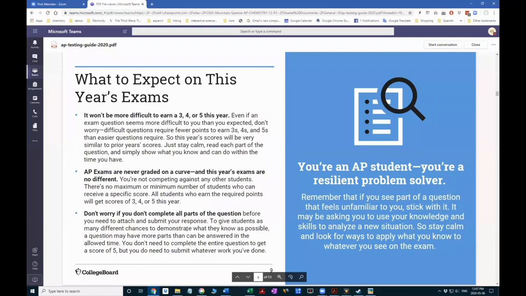This is important because I did not know this. You do not need to complete the entire question to get a score of 5. There are many questions that might be too long for you to actually complete in the time required. But if you have enough meat in your answer, you can still get a 5, okay?